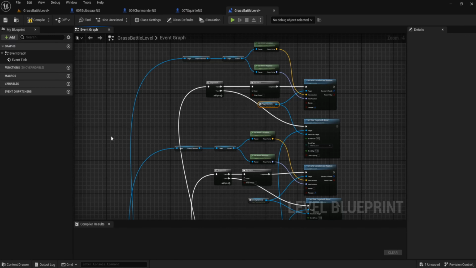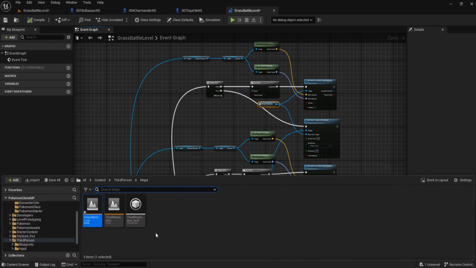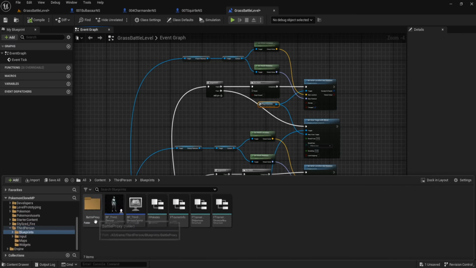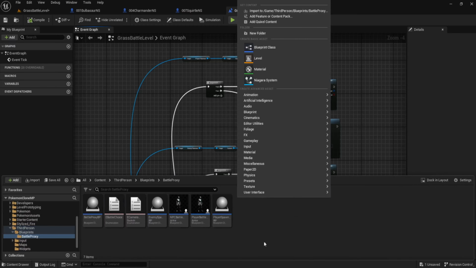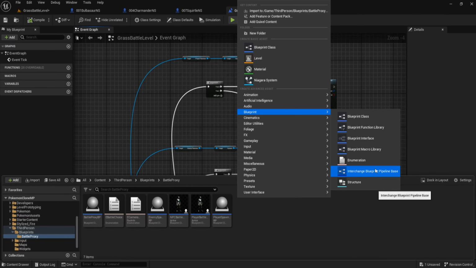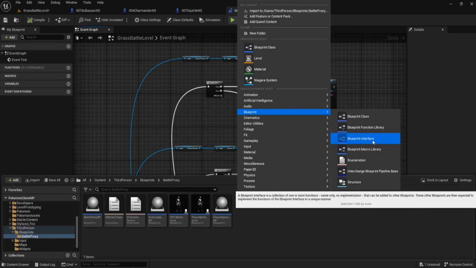So the next thing we need to do is we need to actually make a BPI. And the reason we make a BPI is so that we can pass this information through to the level BP. It's not something you can normally do. So we're using a BPI to allow for that. Where are you? Blueprint interface. That's what we're looking for.